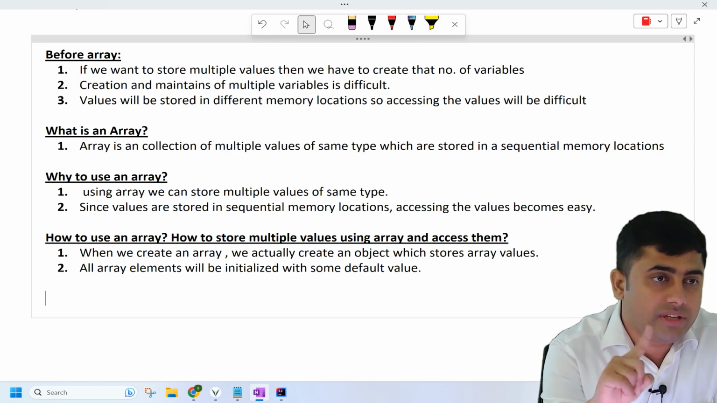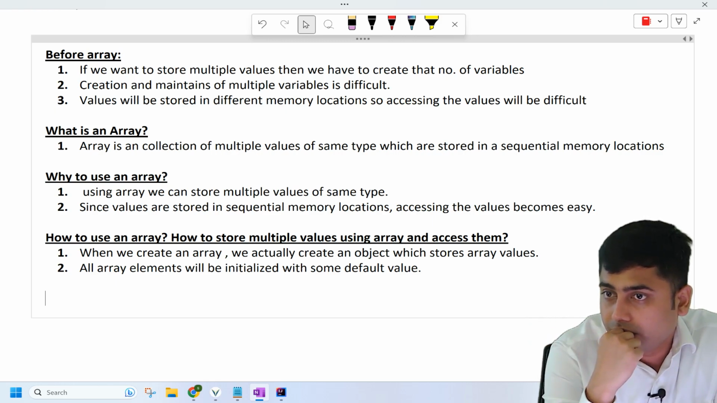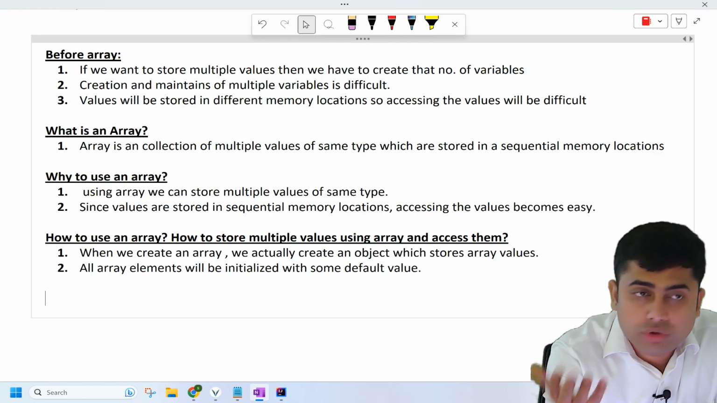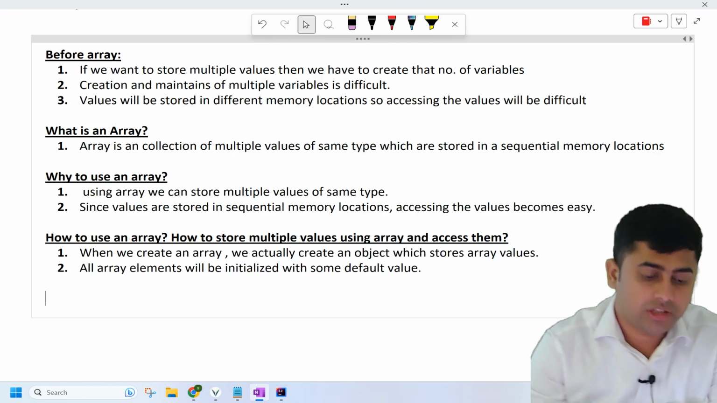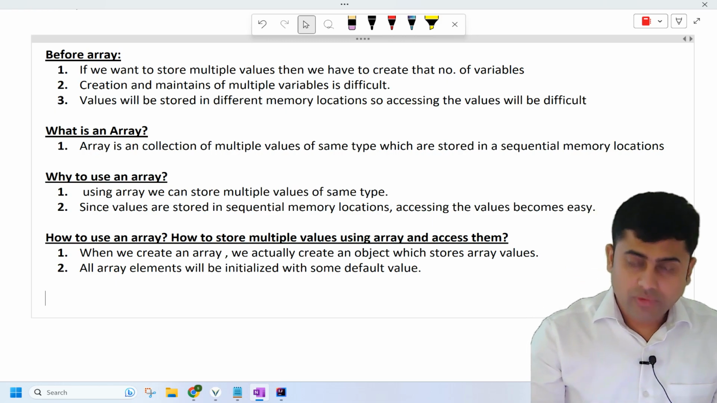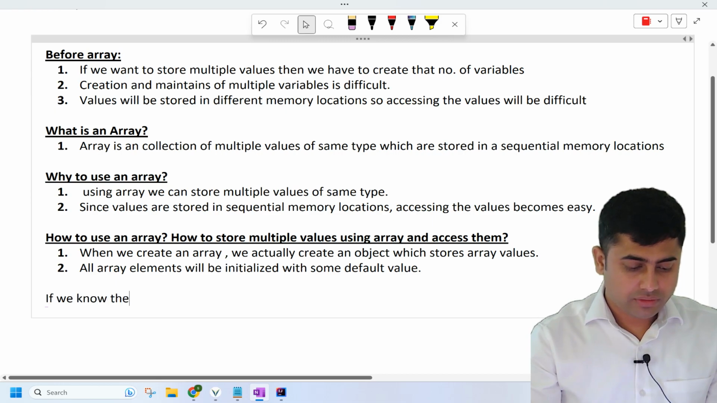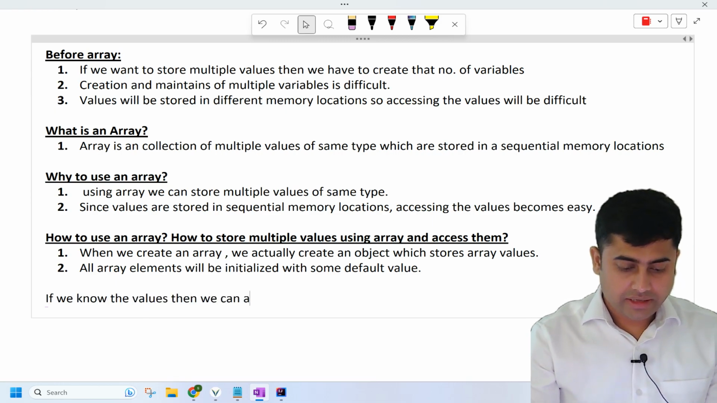Either at the time of array creation itself you know the values, or you don't know the values. If you know the values, then there is one way of putting the values. If you do not know the values, then there is another way of putting the values. So if we know the values, then we can create an array in a different fashion, like this.